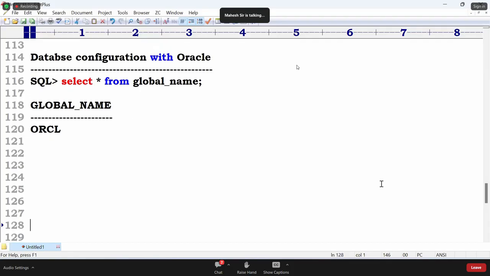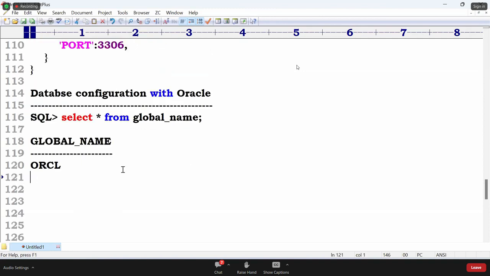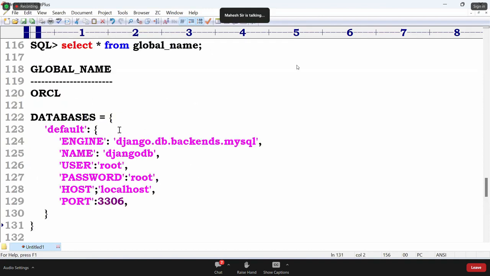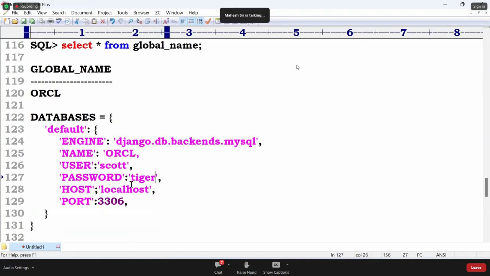Now same story, engine name. Copy, paste. Here I have to give, instead of Django DB, what can I give? ORCL. Whichever database is displayed, that name you have to give. Sir, by default username Scott, password Tiger. If you have built your own username and password, you can give those. Localhost, 1521 is the default port number. These are the values you can provide.